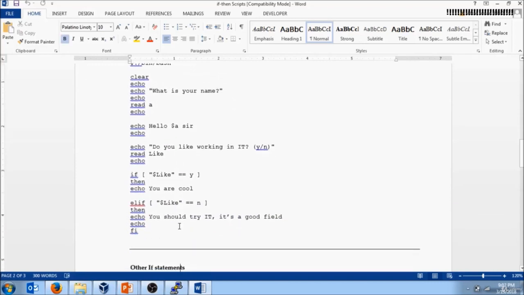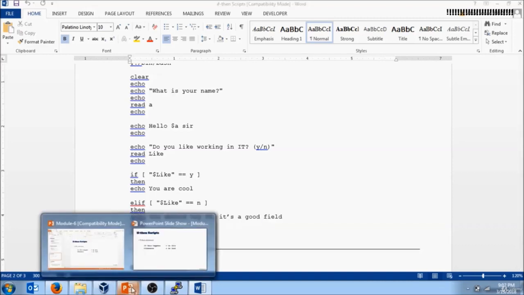So this is a very cool script that I have written. It tells you about your name, and it's asking you, do you like working in IT? And if you respond yes, it'll tell you you are cool. If you say no, it says you should try IT. It's just a good feel. So I want you to run the script on your own, create a new file, write the script, and execute it. And I'm very sure it will run just fine without any error.